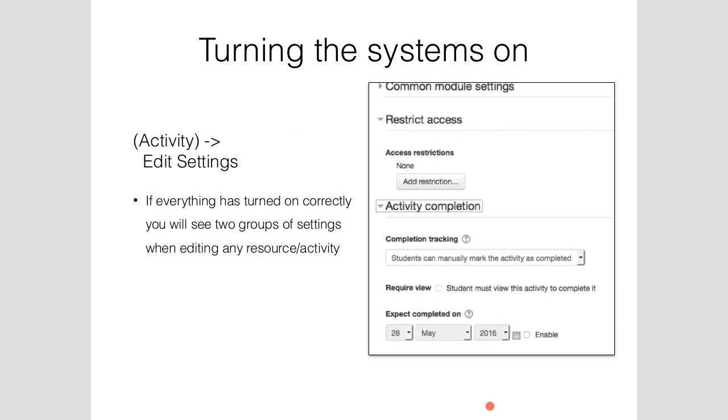Oh, there we go. I had a slide about it. So this is within an activity. I don't even think which one this is. I think there's a page resource from memory. So that's where the settings are. If you go and edit any resource or activity, you'll see that under common module settings, there'll be two extra groups of settings once these are on. Restrict access and activity completion. So, that's just turning the systems on.